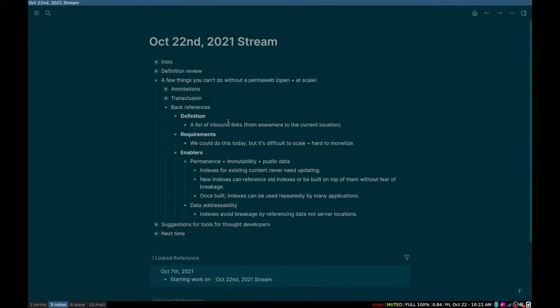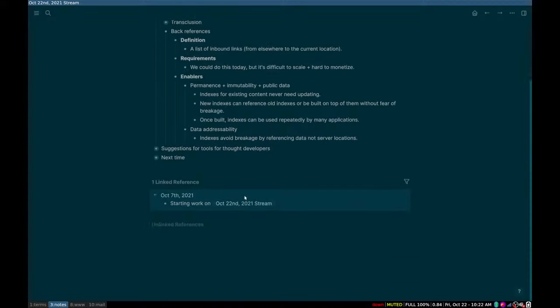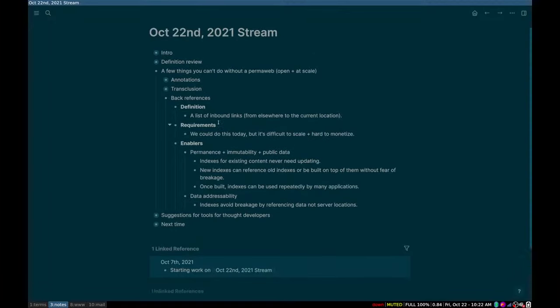When I click on this other page, I go there and I see what has linked to it. So back references are a list of inbound links from elsewhere. In the context of LogSeq and some of these other tools, mostly it's within your own notes. But we could imagine doing this for the whole web. And actually, I think Google could do this right now. I've thought about it some. I don't think there's any fundamental reason they couldn't.